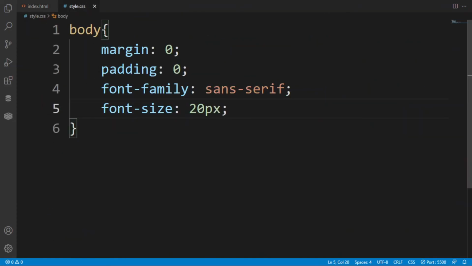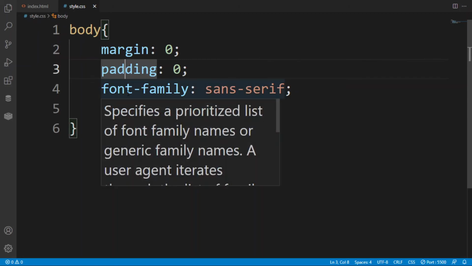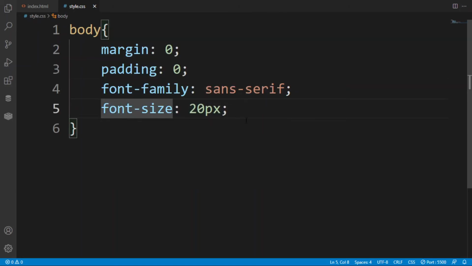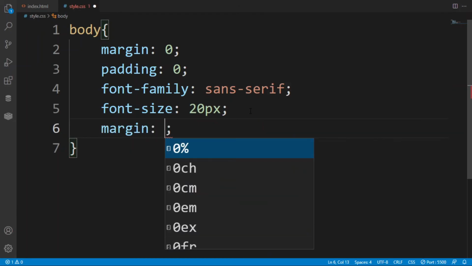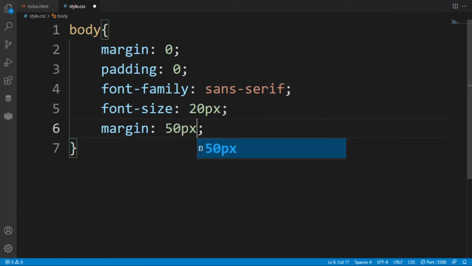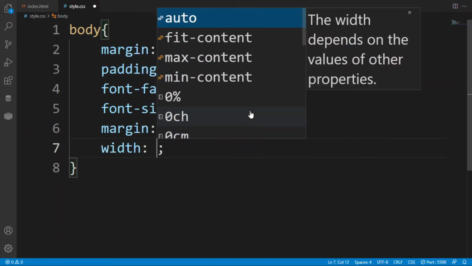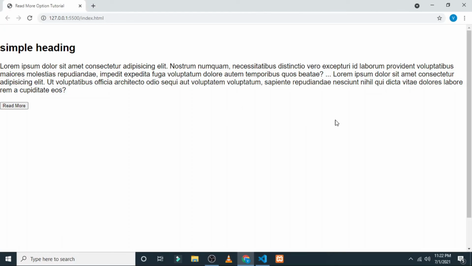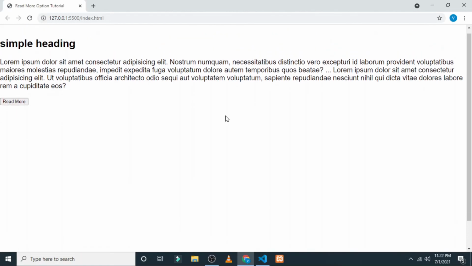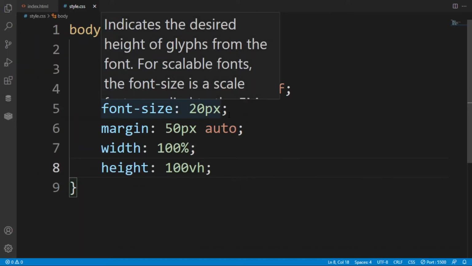Now here in the style.css, in the body section, I have given margin 0, padding 0, font family sans serif, and font size 20 pixel. After this, I want to give a margin of 50 pixel auto, that is 50 pixel from the top and auto from left and right. Here the width is 100%, height is 100vh. After saving it, as you can see, there is no change in the preview up to this point.